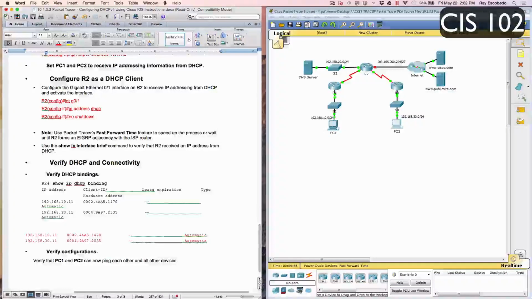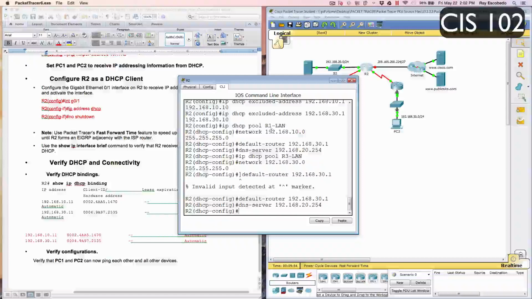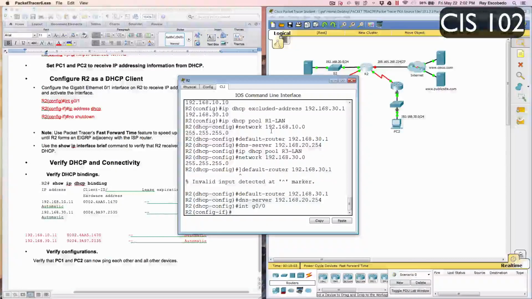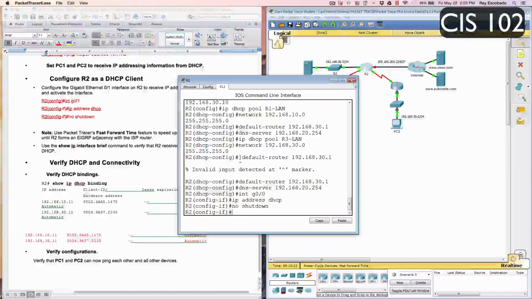Now it says configure R2 as a DHCP client. It says configure the GigabitEthernet 0/1 interface on R2 to receive IP addressing from DHCP and activate the interface. So we're going to enter R2, we're in the CLI, and we're going to type in int for interface G0/1. Enter. And type in ip address dhcp. Enter. And now to activate the interface, we're going to type no shut, no shutdown.